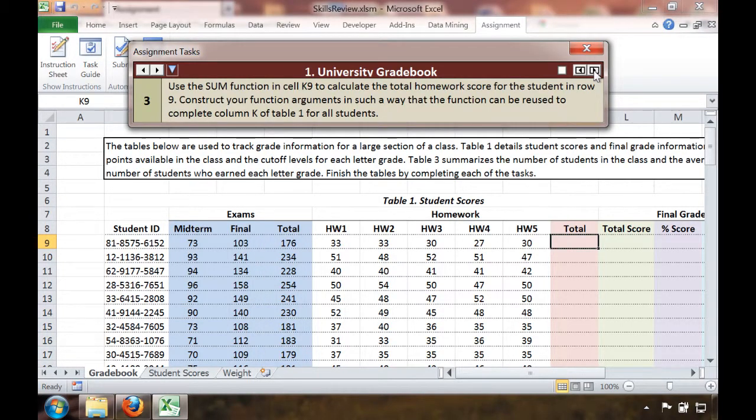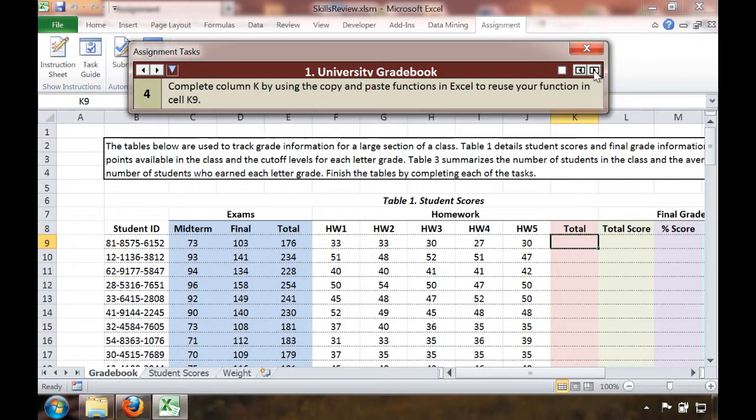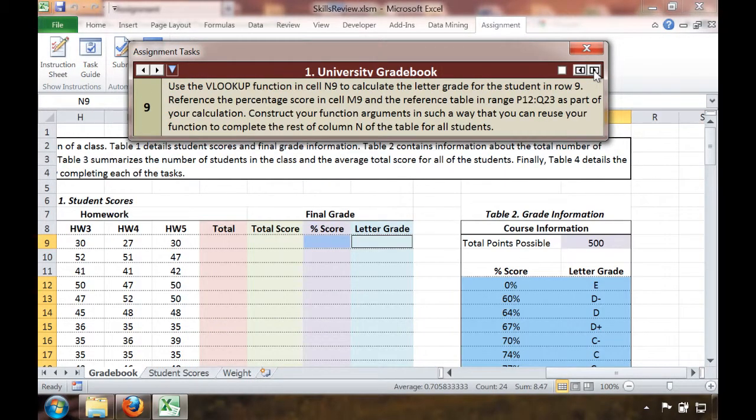Now, I don't want to bore you by making you watch me work through this particular assignment, but I do want to navigate through a few tasks here to demonstrate a couple of things about the task navigation process. First thing I want to point out is that as we navigate through tasks here, you'll see that different cells in the worksheet are highlighted.